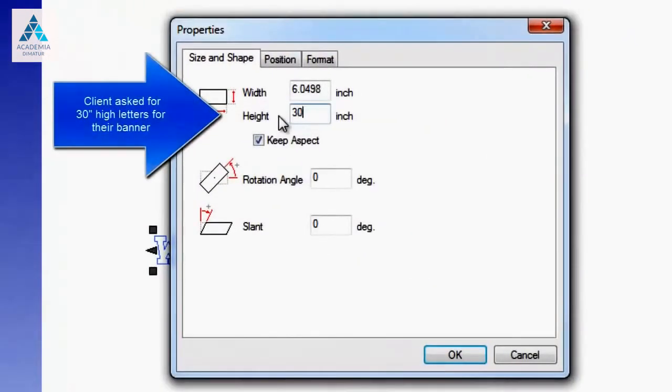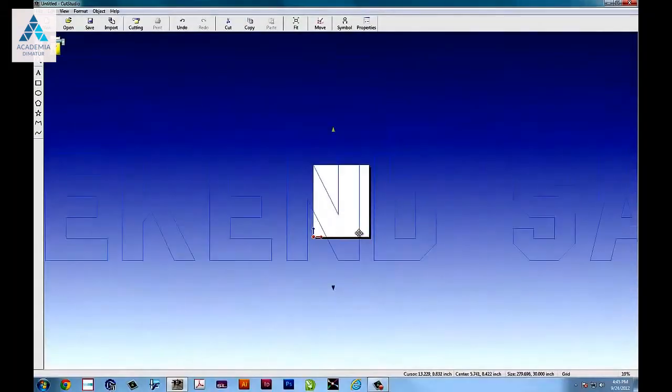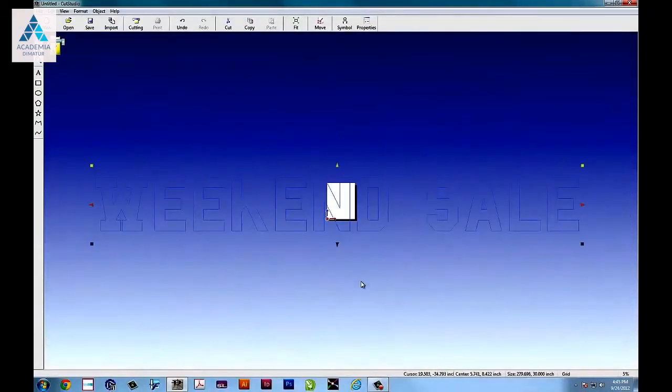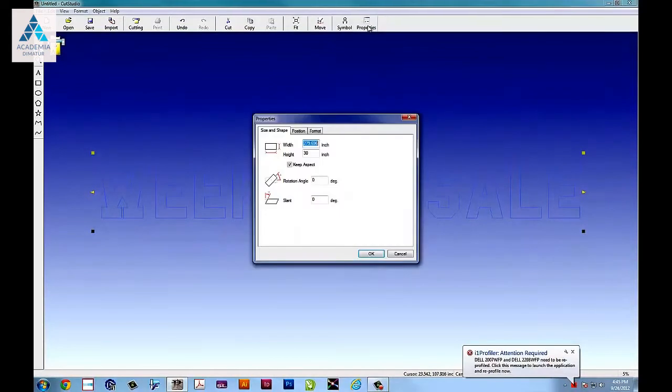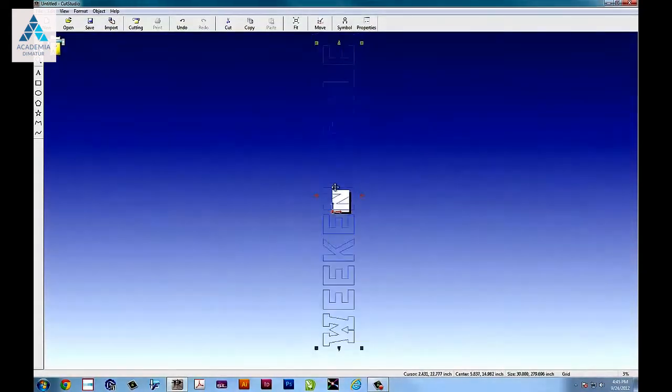Can you do 30-inch high letters? Well, technically in the software you can, but on the cutter you won't be able to, because unless you have a GX300 or higher cutter, you won't be able to do that job. So here's how we can do it with the GX24.